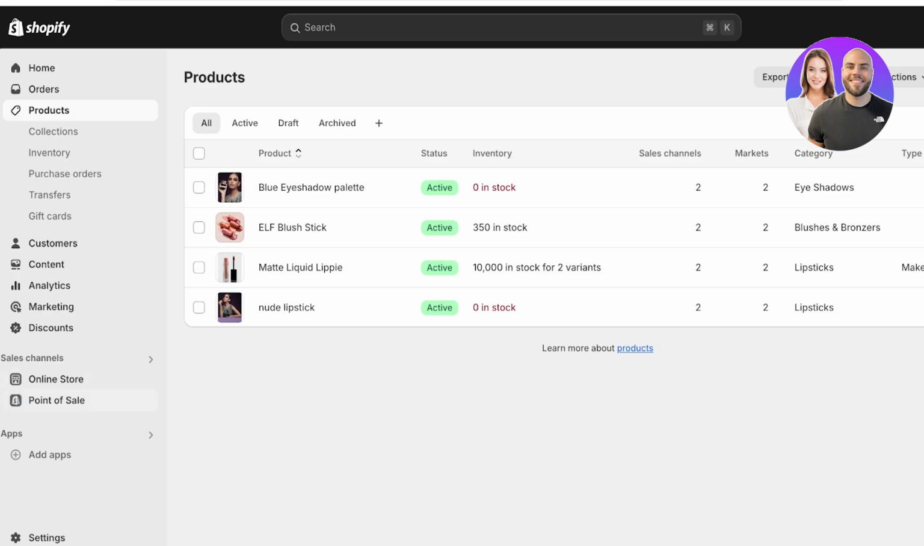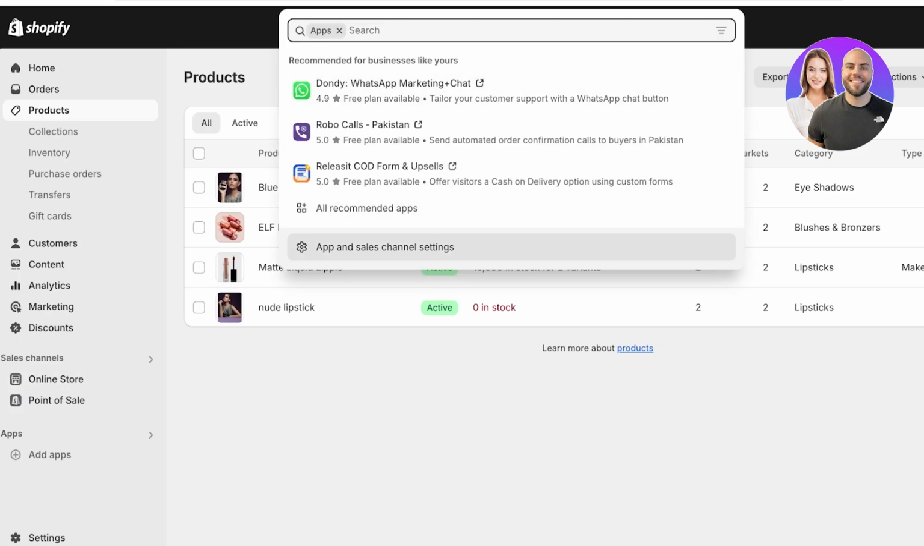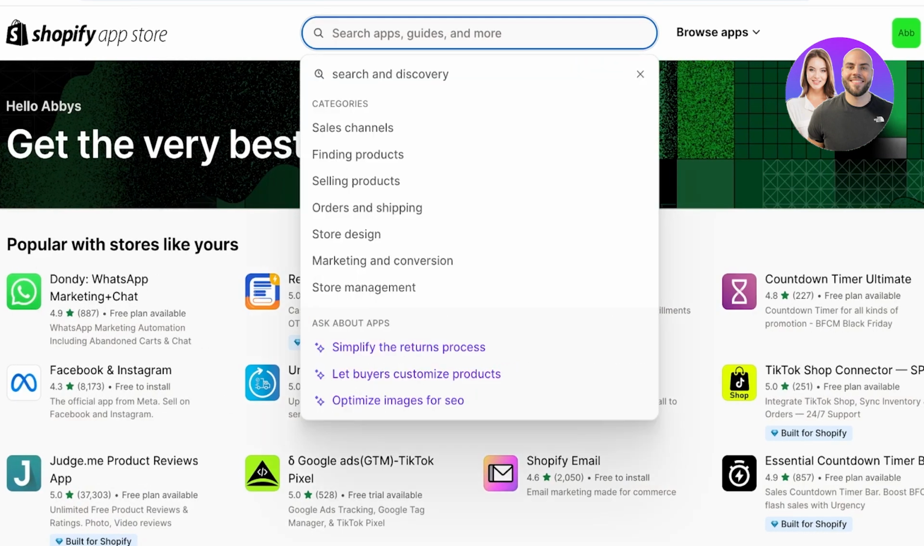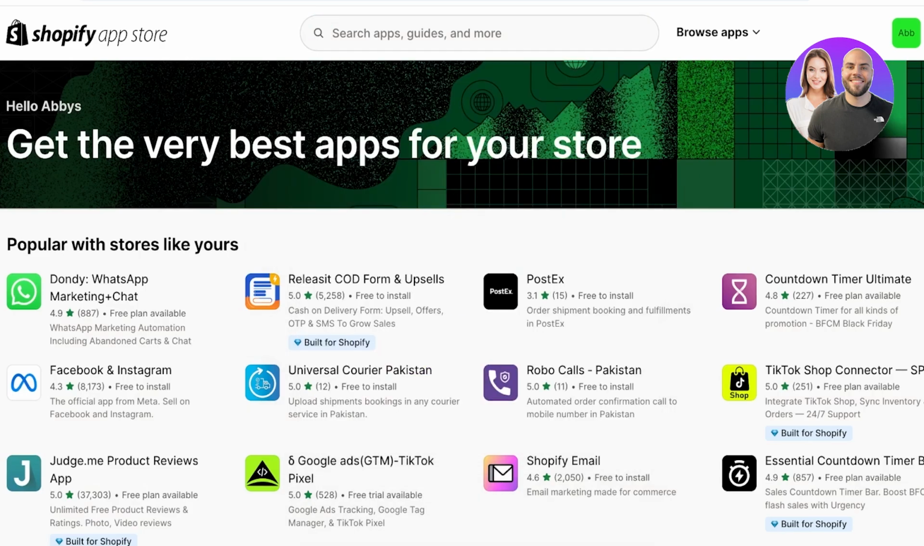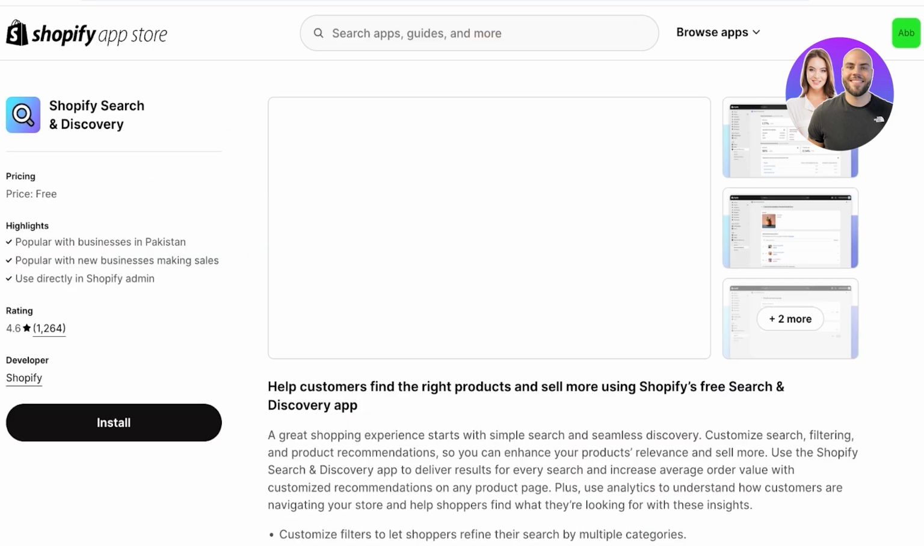To do this, simply click on Applications on the left, and then click on Apps and Sales Channels. Open up the Shopify App Store. Once you open up the Shopify App Store, you're going to search for the Search and Discovery application. Once you do that, you will see this particular application. This is an application created by Shopify. So you're simply going to click on this, and once you click on this, you're going to click on Install.